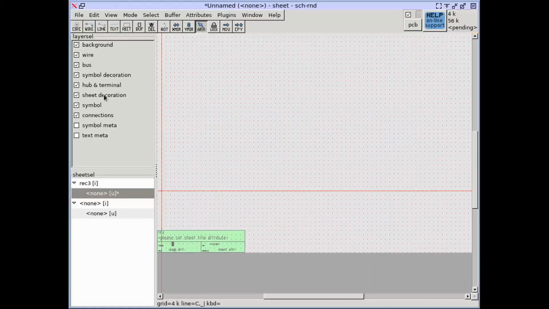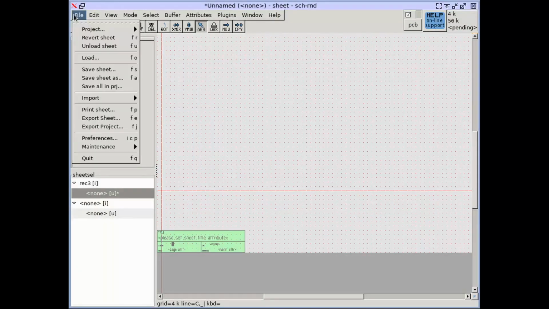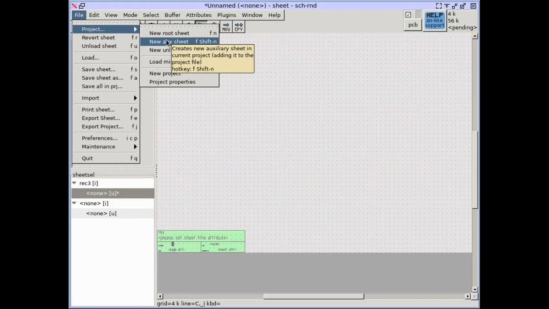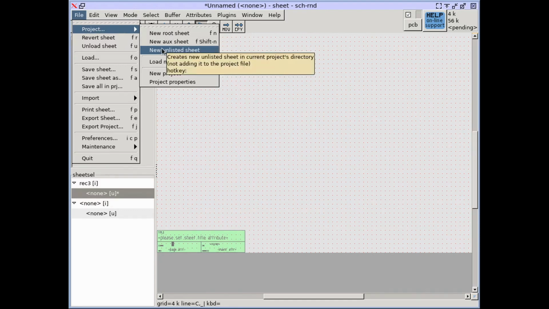There are menu items for creating new root, orcs and unlisted sheets. Root sheets are the ones used for compiling the project. Orcs sheets have a role in hierarchic designs not covered by this video. These are both added in the explicit sheet file list in the project file. Unlisted sheets are those that are loaded manually from the same project directory, so they share the project file for configuration, but they are not listed in the project file.